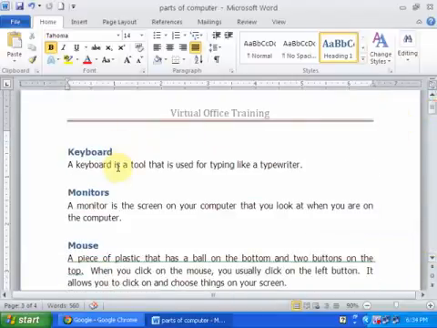It is very easy to insert pre-designed header and footer. Hope these tips will be very helpful for you.